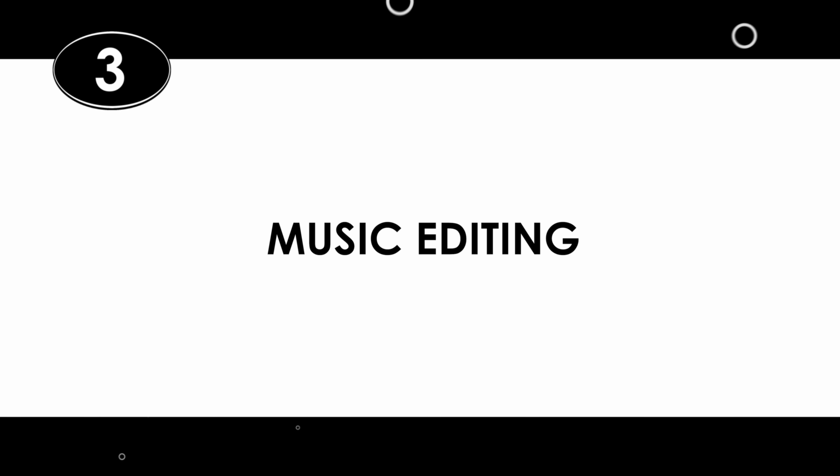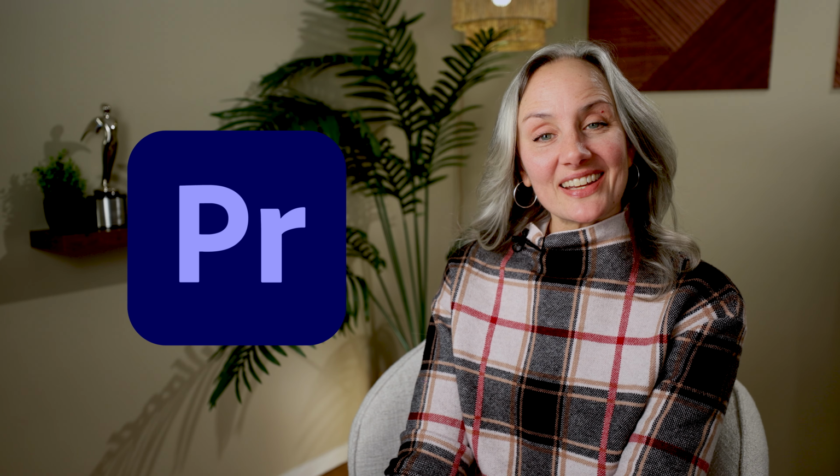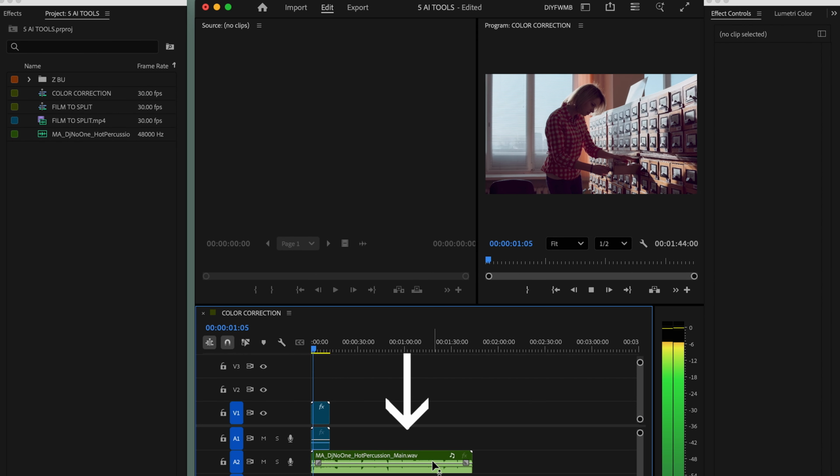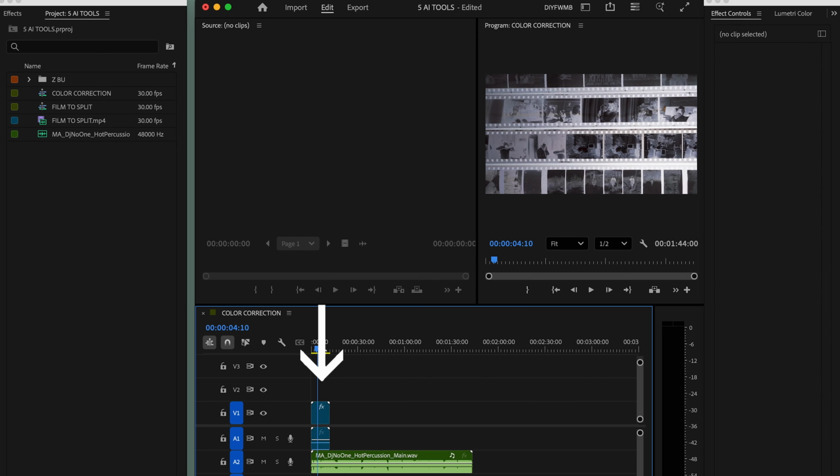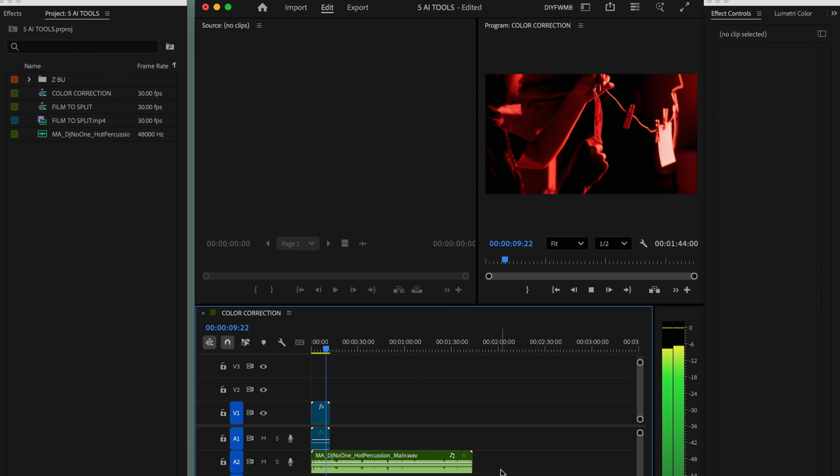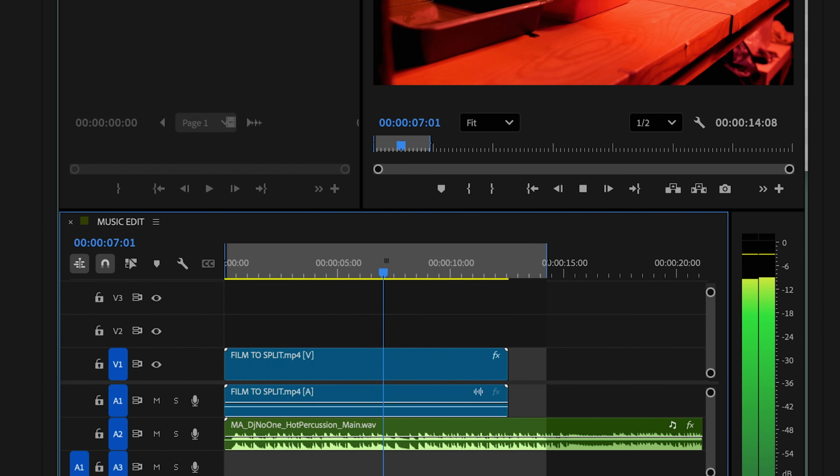Number 3, music editing. Not the best at editing music? Well, now you can use the AI in Premiere's Audio Remix tool to give you a hand. Say you have a music clip that's longer than your video clip. To make a nice clean ending on the music, you have to loop it or edit an ending onto it.